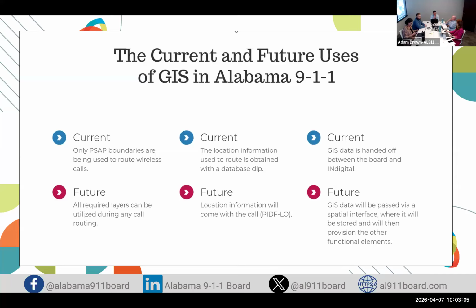So I would like to go out on a limb and say the current is today and has been for about a year, and the future is now, within the next, hopefully, year, as we move through the summer and fall and start implementing NG911 functionality on the network.